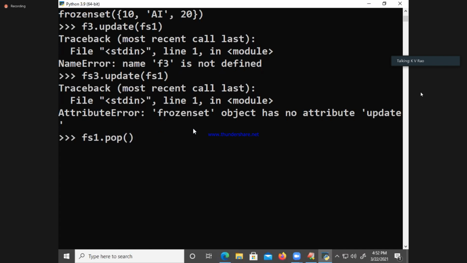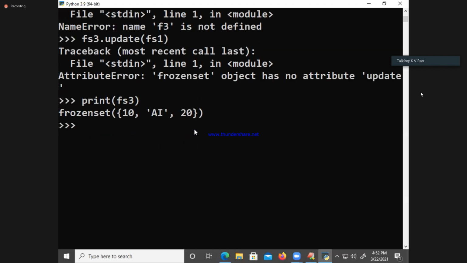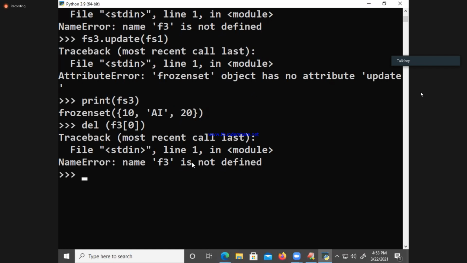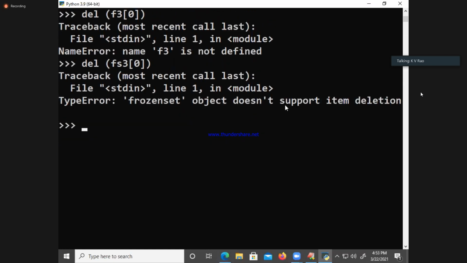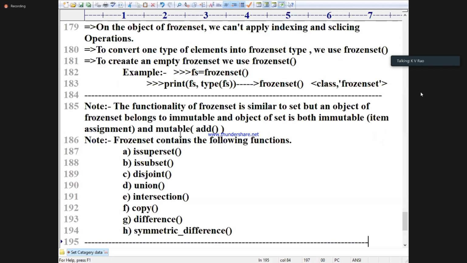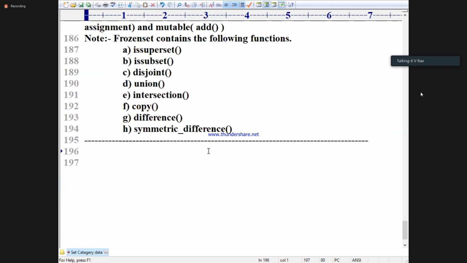See, FS3, these are the elements. Del of FS3 of 0, not possible. FS3 does not support item deletion. Del of FS3, okay, done. But completely removing, that is there. Something like a set only, right? These are called set, completely discussed.